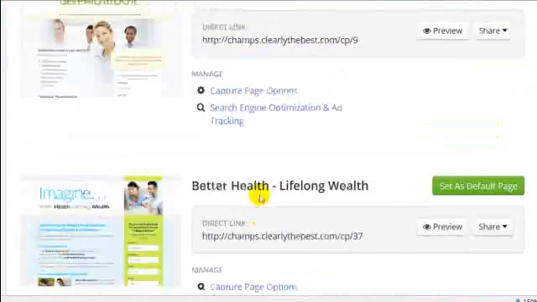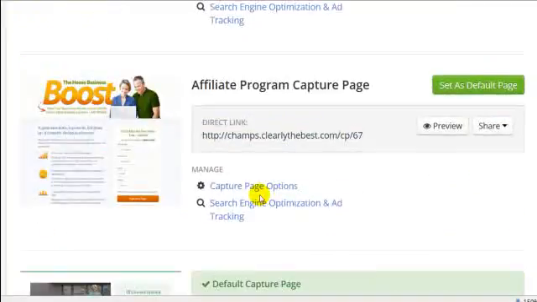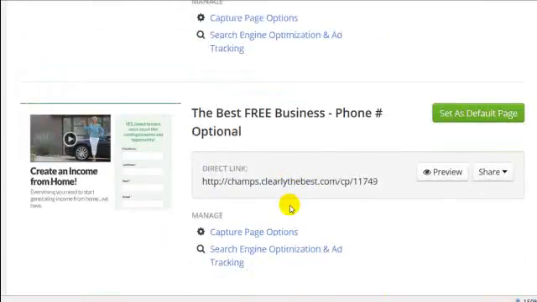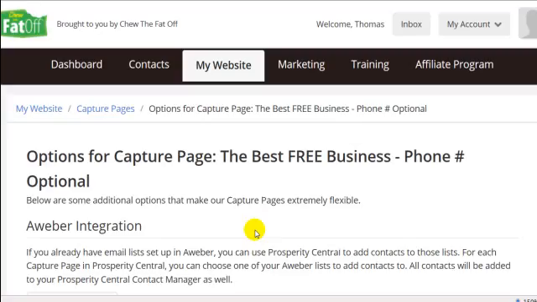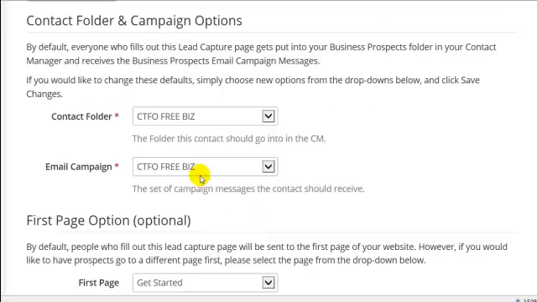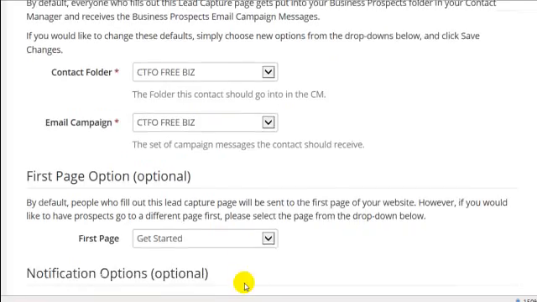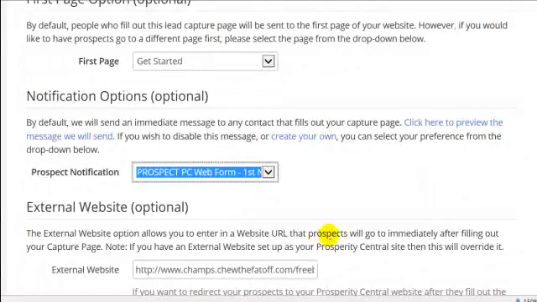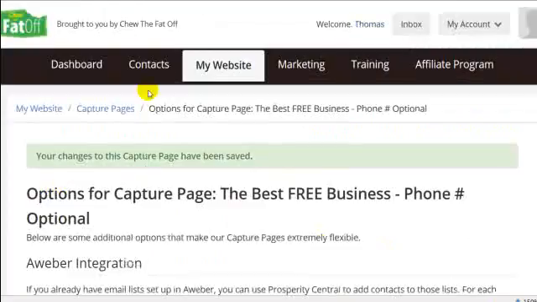And this time we're going to go all the way down to the one that says phone number optional, because we have two, one with and without phone number being mandatory. And we've tested these, by the way, and one doesn't pull any better than the other, just so you know. So this time we're going to capture page options. Again, CTFO Free Biz for the contact folder, CTFO Free Biz getting started. Prospect first notification, it's already there. Save it. Very important.